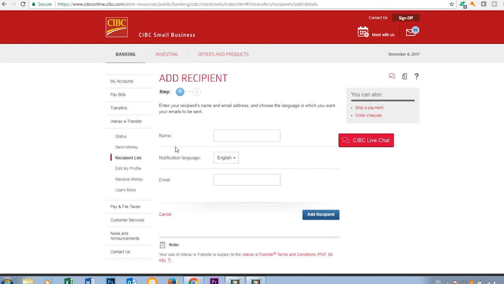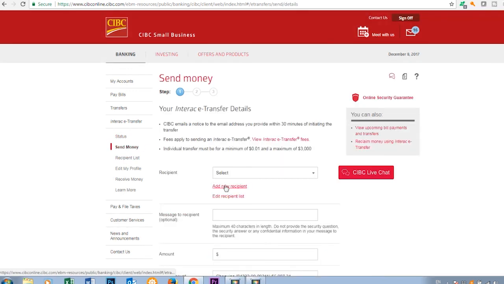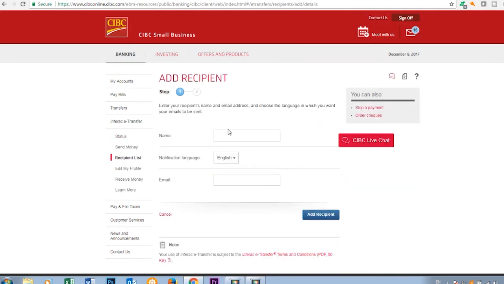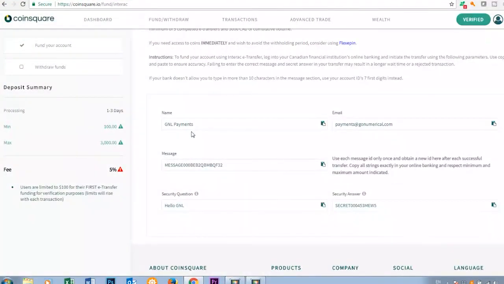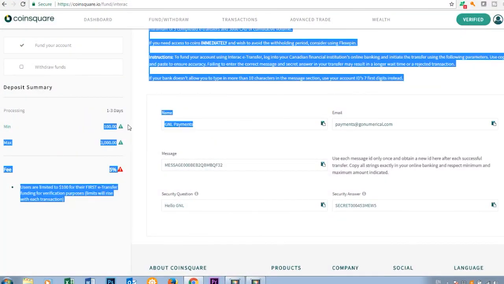The first step is you're going to have to create a recipient. So I went to my recipient list here, add new recipient. If we go back to Coinsquare, the name is GNL Payments. So you would copy this.